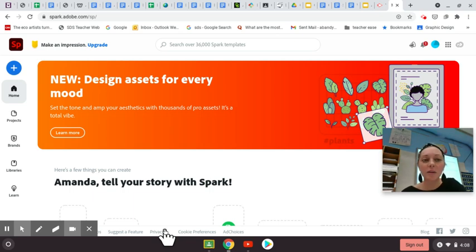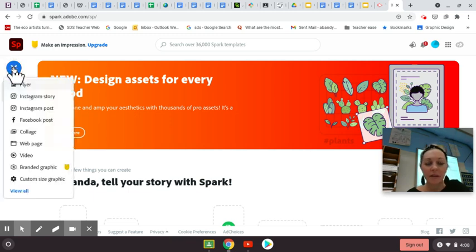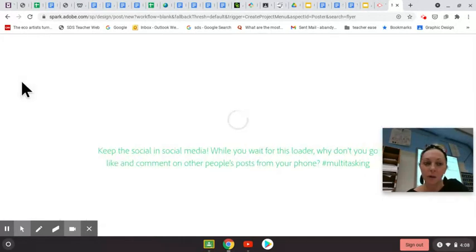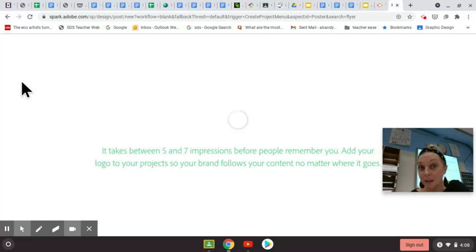Hey guys, so I just wanted to show you a couple other things in Adobe Spark before you get going with your poster project. So we've already talked about making a new project, but one thing that you're going to want to do for your poster project is make sure that you have the right size so that it will translate well if we end up printing yours.